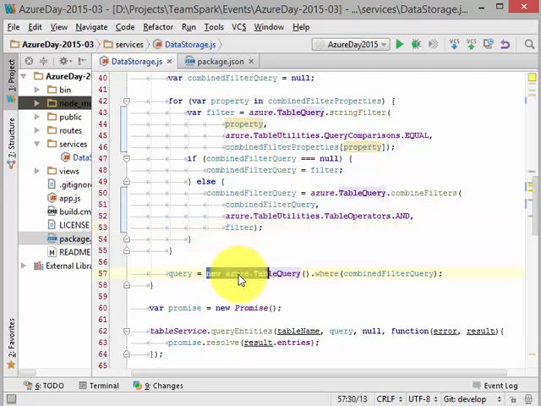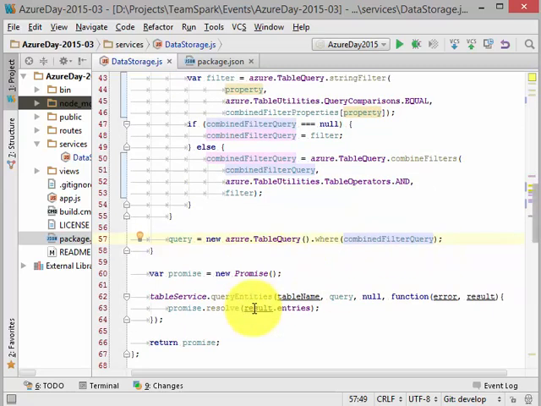After that, I will just set a new Azure table query, and I will chain the where function, and for this where function I will provide my combined filter query. So it's really easy. I do not need to create all these requests from scratch. I can easily use all SDK methods.